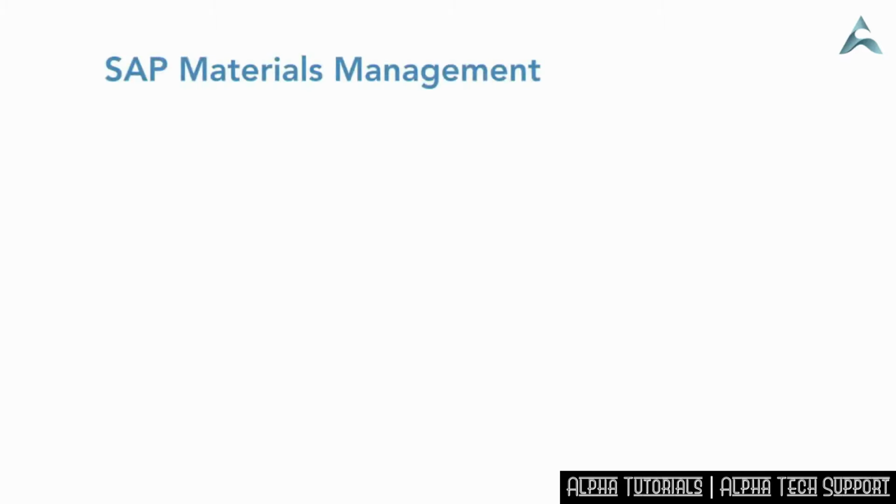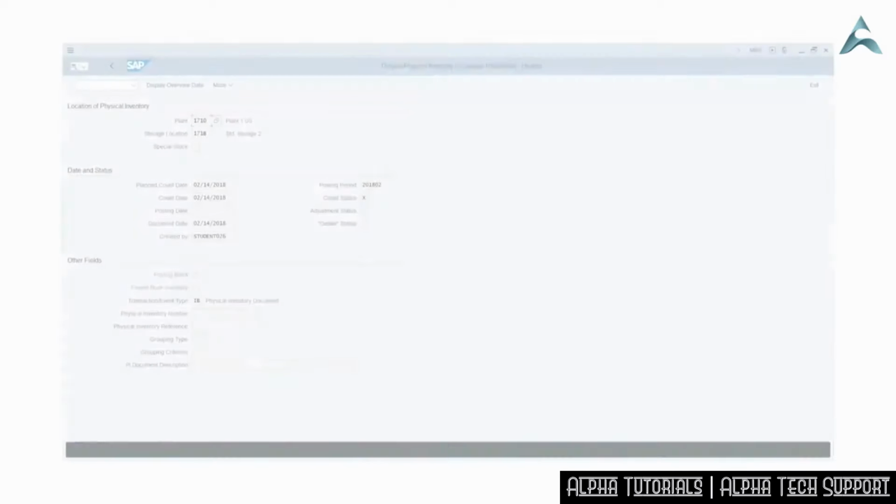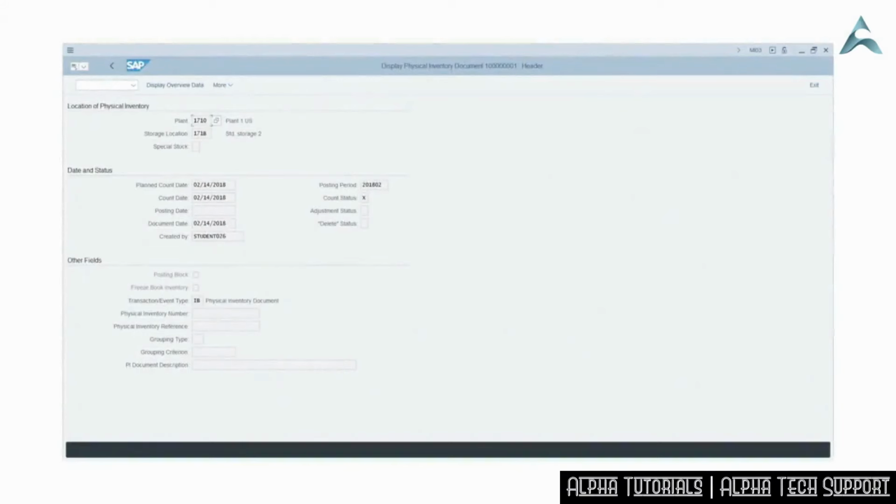Closely tied to inventory management, we've got physical inventory. This is where physical inventory is documented, and we can run special inventory processes like cycle counts. A cycle count is where a small sample of inventory in one storage location is counted at a specific time. Let's look at physical inventory in the system. This is a physical inventory document, which shows a physical inventory count in plant 1710 at storage location 171B. This planned count date was on February 14th, and it was executed on February 14th.